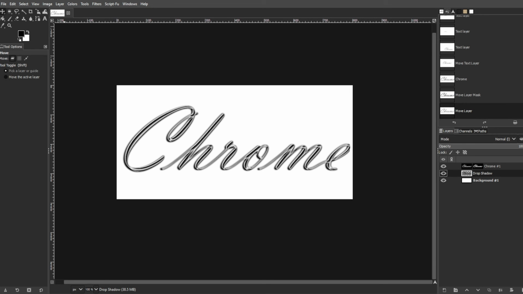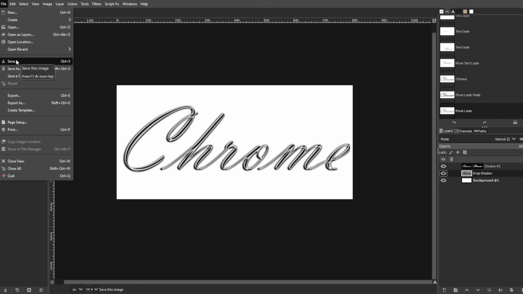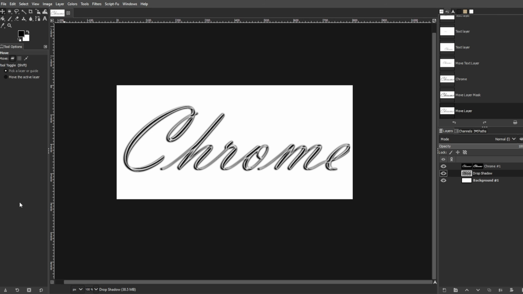Once you're satisfied with the chrome effect applied to your letters, it's time to save your work. To do this, go to File, then select Save. Or go to File, then Export, and choose your preferred file format, for example PNG or JPG, then select your destination folder. And there you have it.